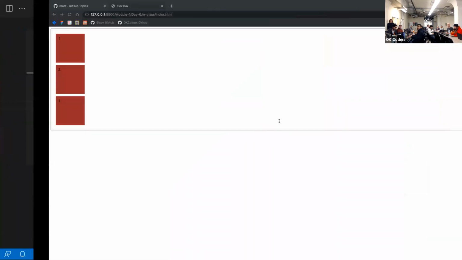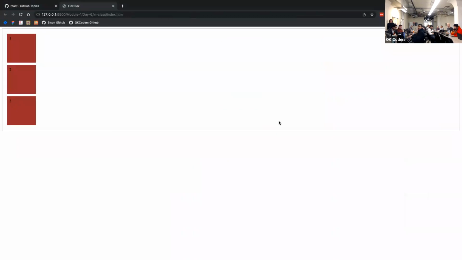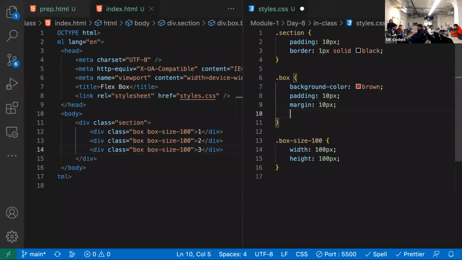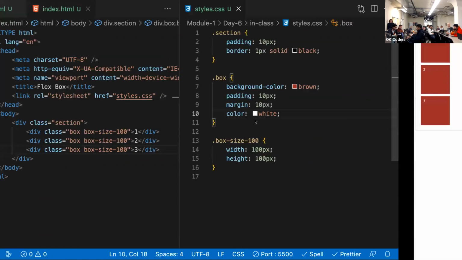Maybe I didn't save. Nice. So now we have 3 boxes that are all 100 by 100. Oh, let's give our box color white so we can see our little numbers. Sweet.